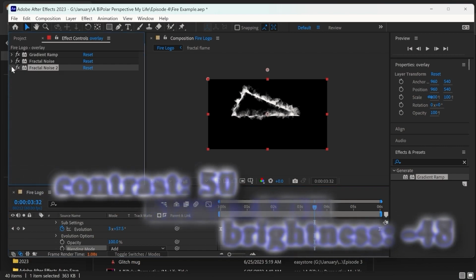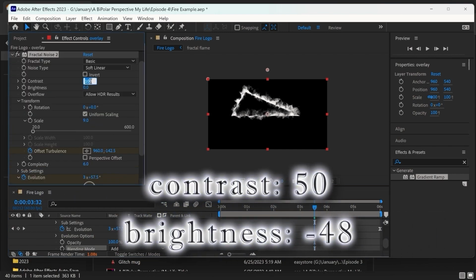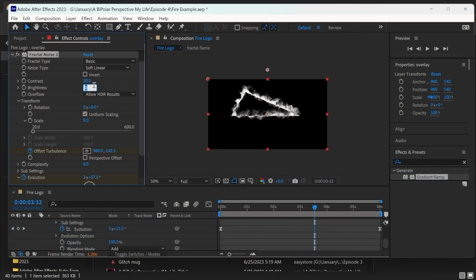See how it's coming together? We want the contrast to be 50 for this specific effect right here for contrast, and then we want minus 48 for brightness. We want to add one more effect to this layer.